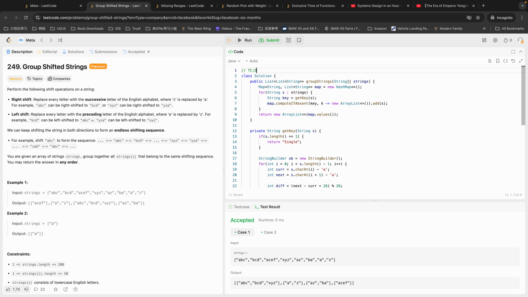And let's calculate the complexities. So for time complexity, we're traversing the strings, and for the getKey function, we're traversing through each character of the string. So it should be n, which is the number of strings, times L, which is the length of each string. And for space complexity, we're generating a string for each one, and we have a list of strings for the hash map. So I guess it's also n times L. Okay, so at worst, we have to save everything in the map.